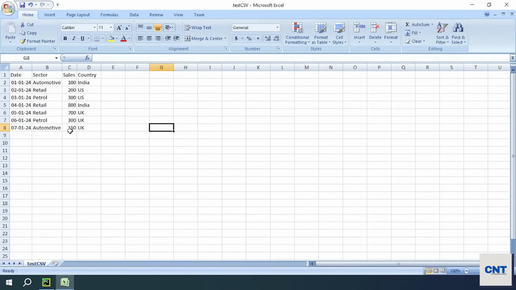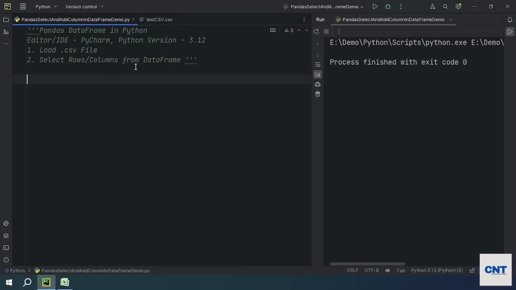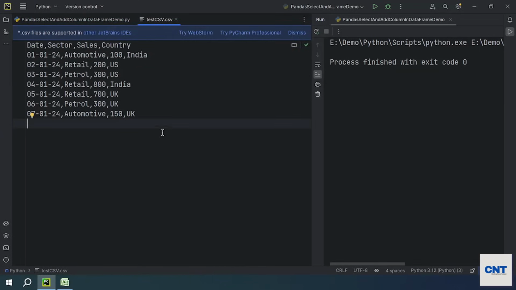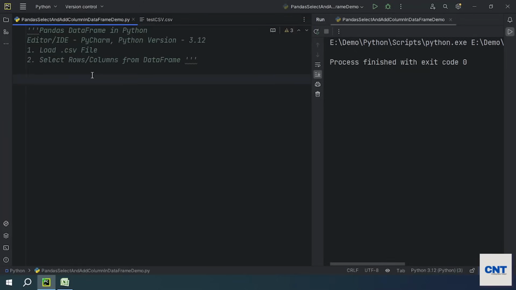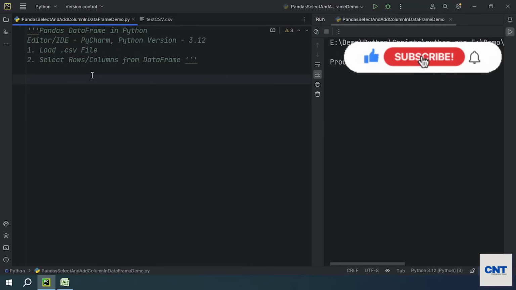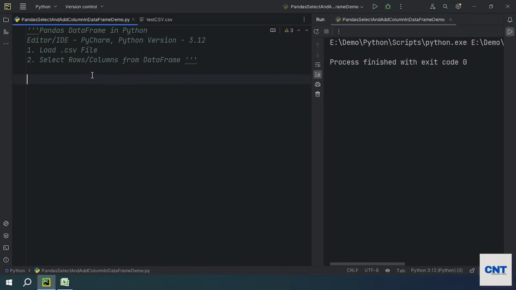We'll be loading this data and then we'll be selecting rows and columns. If you want to see this CSV, it is right here at the same location where I have saved this program. This data is in CSV format, which is comma separated. So first we will import the Pandas library and then we will load this CSV file into a data frame.